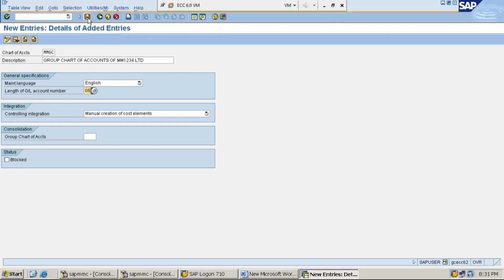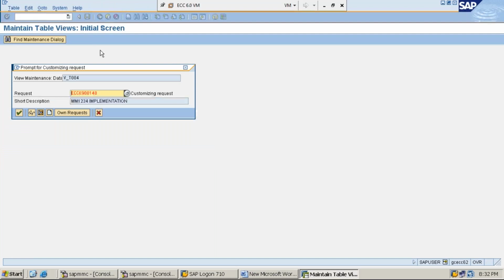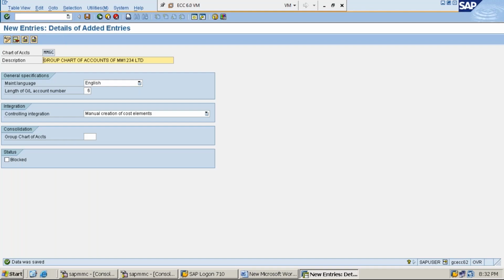Click on save. Press enter and get the message data was saved.